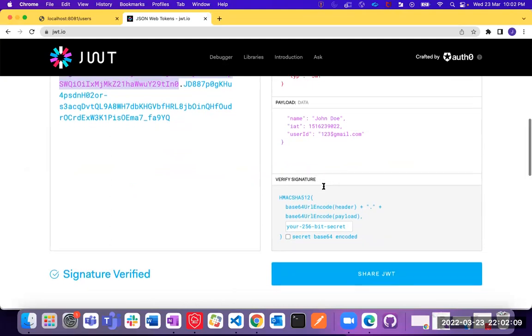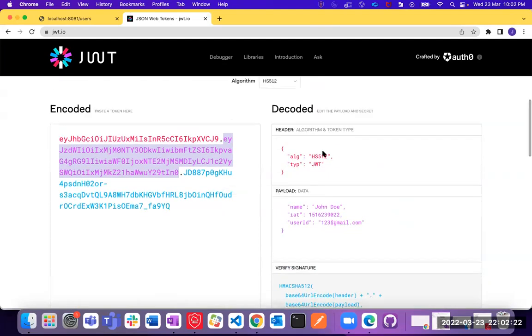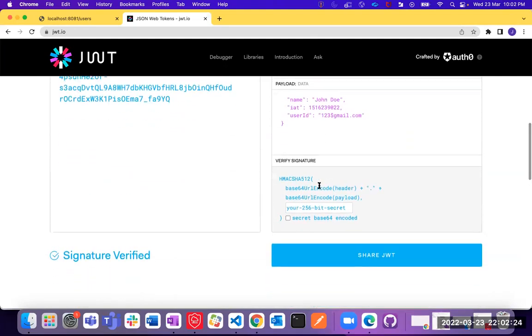Is the necessity of signature clear? Any doubts on this? Is the reason for the signature clear, even though we have the algorithm and all? The signature part is very important.